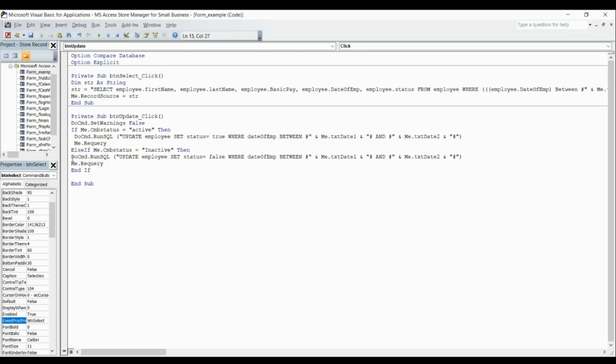And then here we are checking if the value that we have selected is inactive. If it is, then we want to set the status to be equal to false for all the members that are between the dates that we have put in those text boxes. And then we run our query. So basically, this is the code that we need in order to achieve what we want. So let's try to debug.